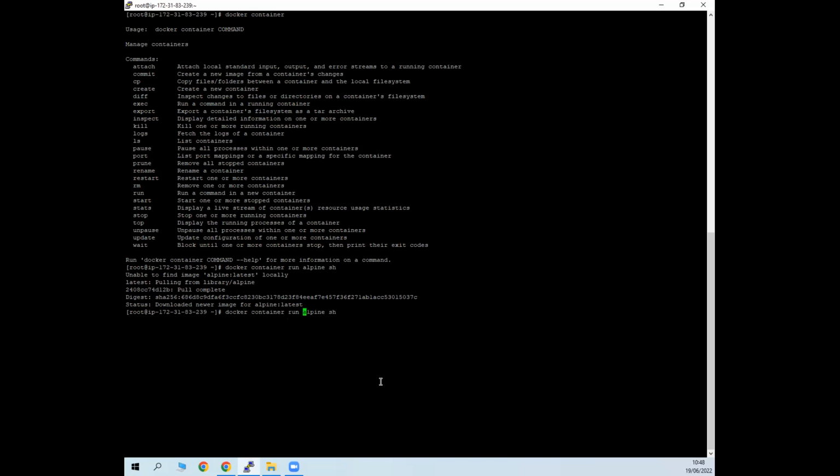docker container run -it alpine sh and hit enter. Now you see you are inside a container, right? Now -it means interactive terminal. What does it mean? Interactive terminal.